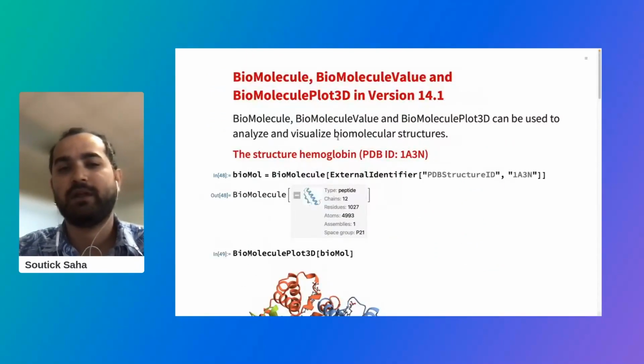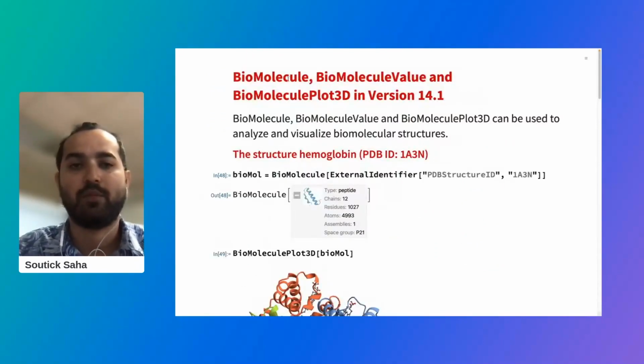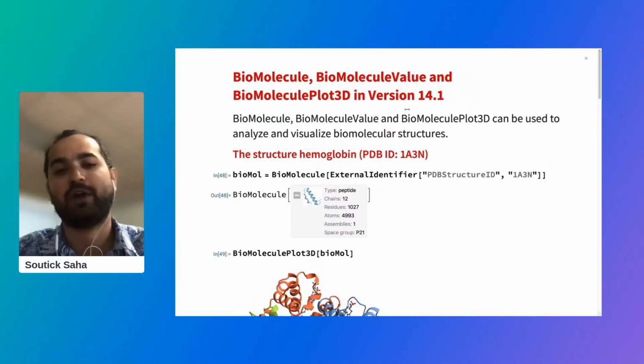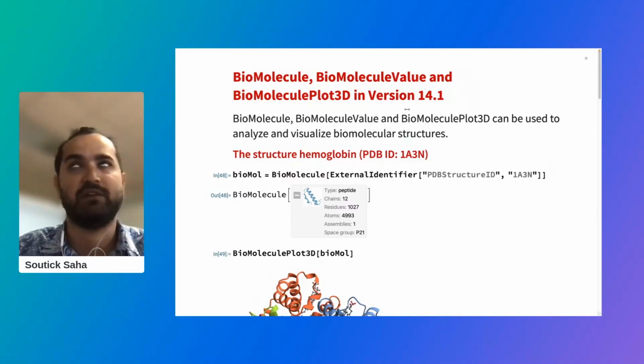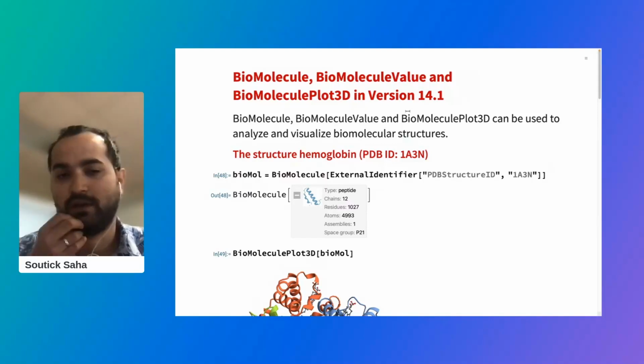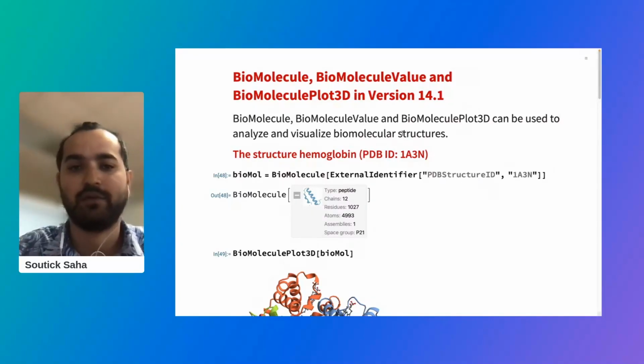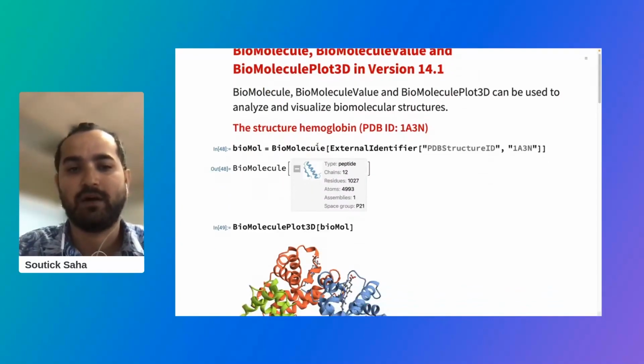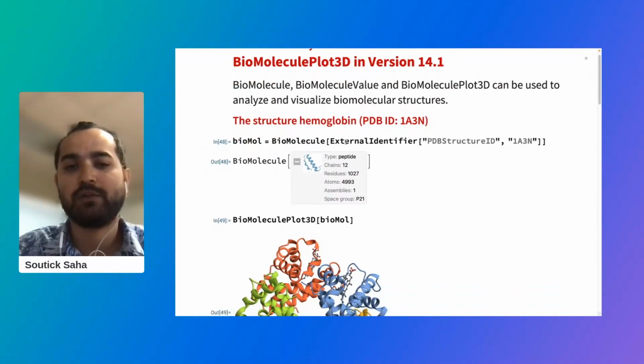So these three functions, Biomolecule, BiomoleculeValue, and BiomoleculePlot3D, were introduced in version 14.1, and they can be used to analyze and visualize biomolecular structures, in particular protein and nucleic acid structures. So I'll go into detail in the next few slides on how they can be used. Biomolecule can be used to get the structure from different databases.